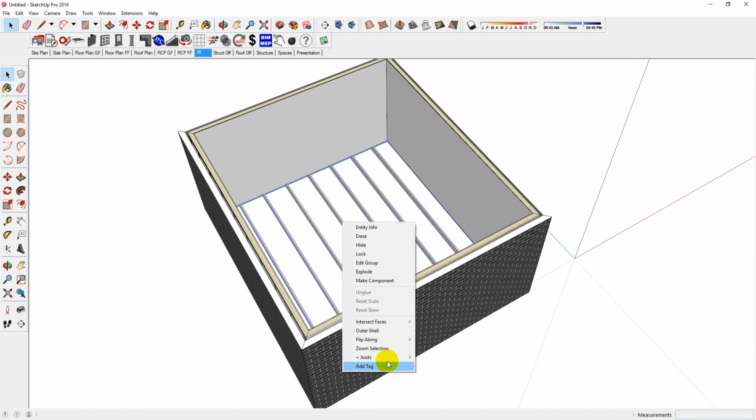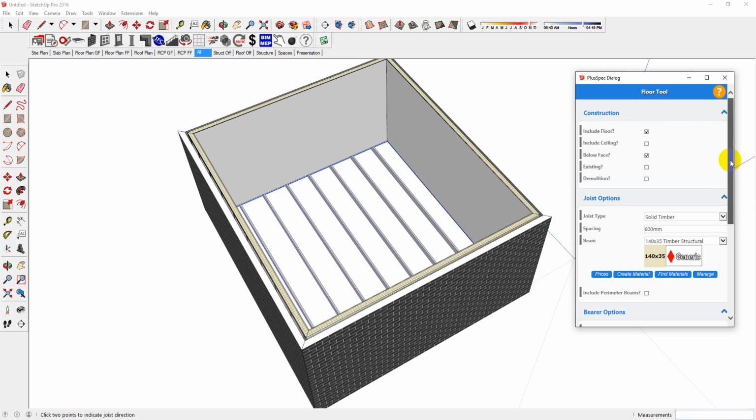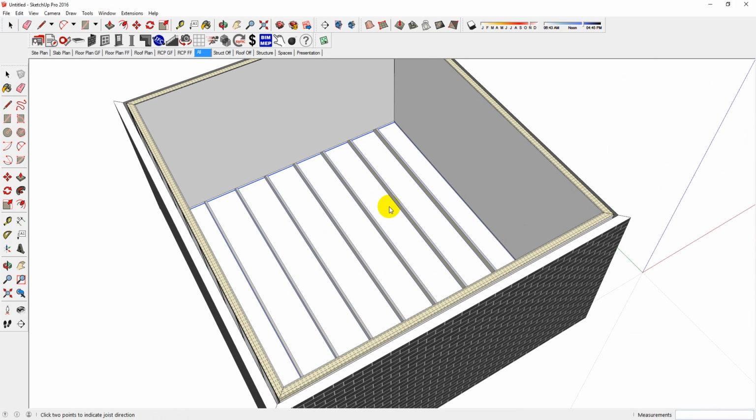Now slabs and joists are parametric, so that means you can edit them at any time. Simply right click it and then edit it. Manipulate it in any way that you want and then press submit. Now with the joist you're going to have to respan it, and I'll show you the other way.